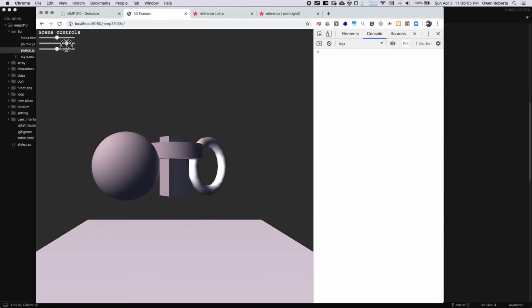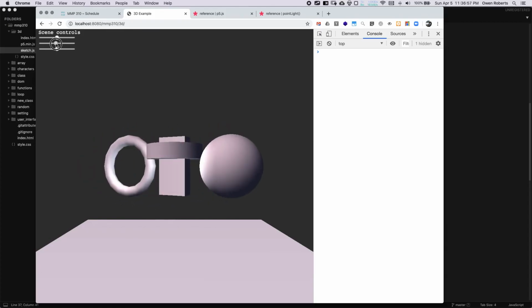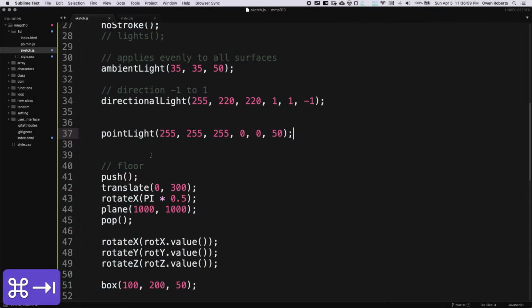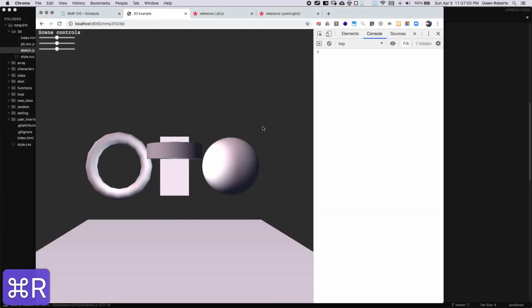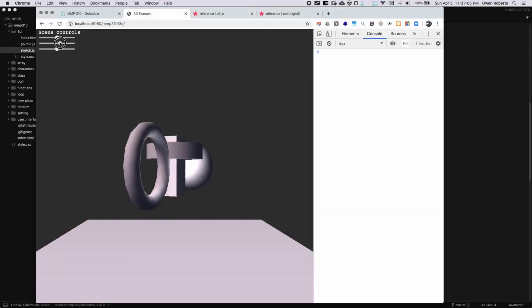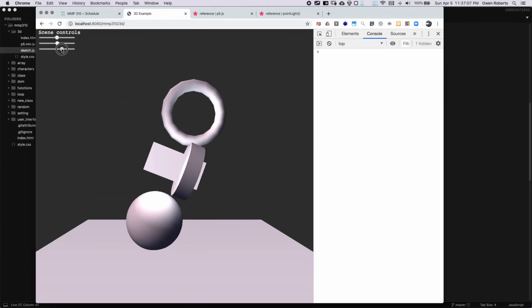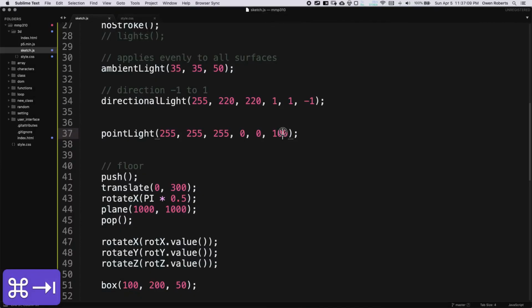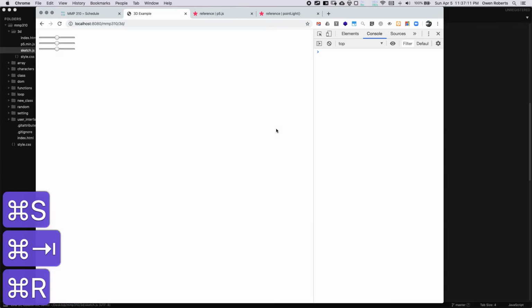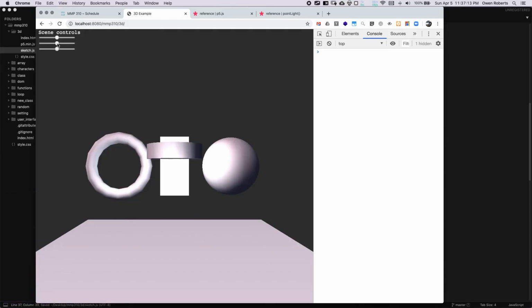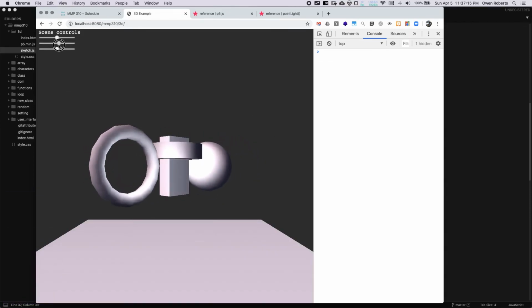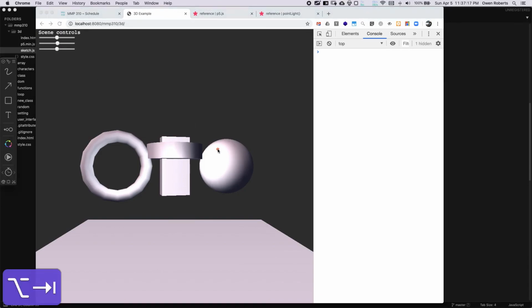You can see it's applying to the sides of the sphere and the torus, but not the other geometry. So let's move it even a bit further on the Z. And it's still kind of stuck in that cylinder. So let's bring it a bit further. Okay, there we go. So now we can see the point light applying. And you can see it's very bright here. And then there's this very intense falloff from the point light.